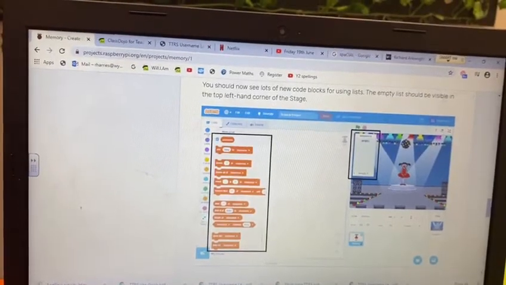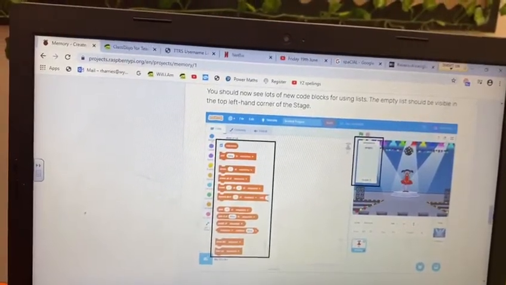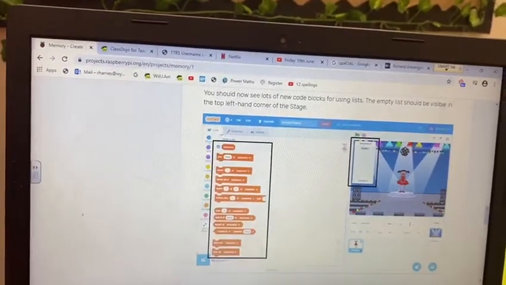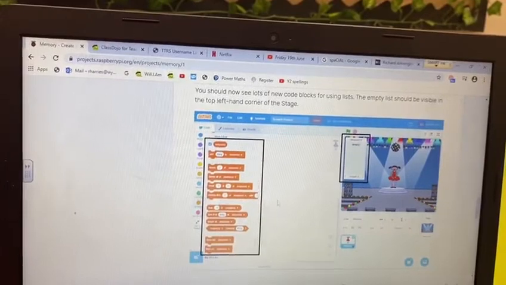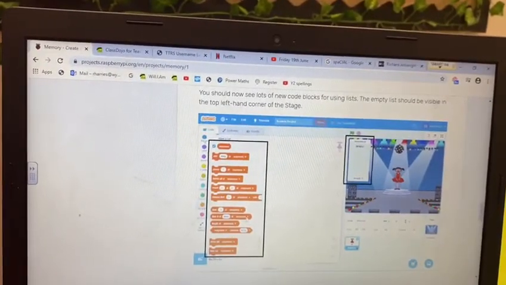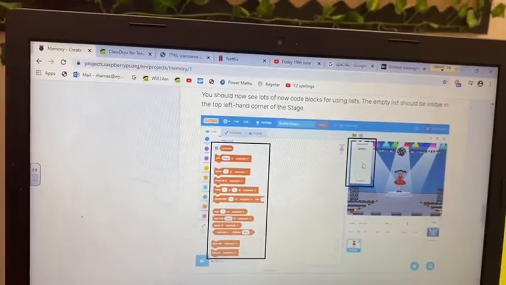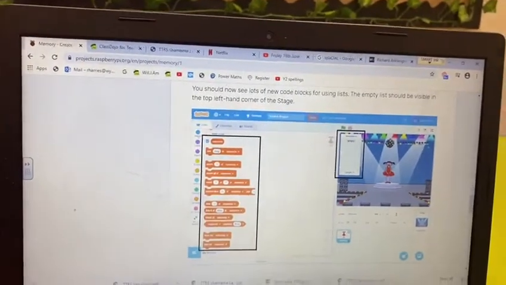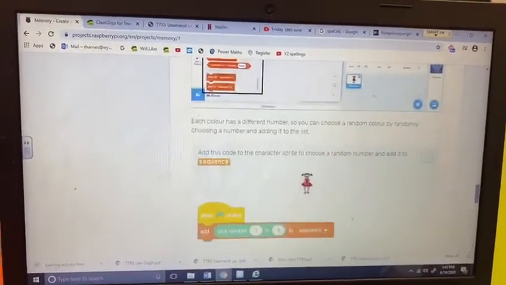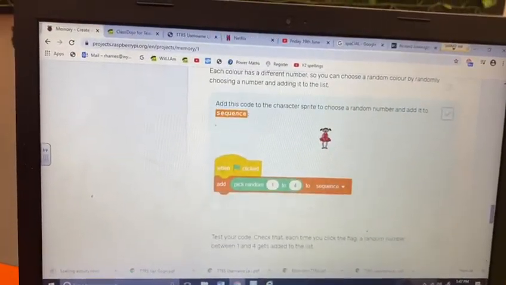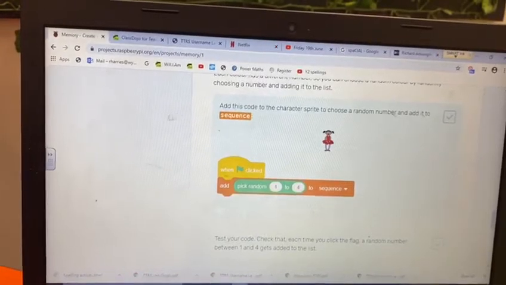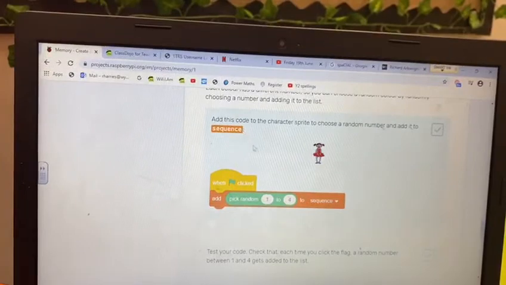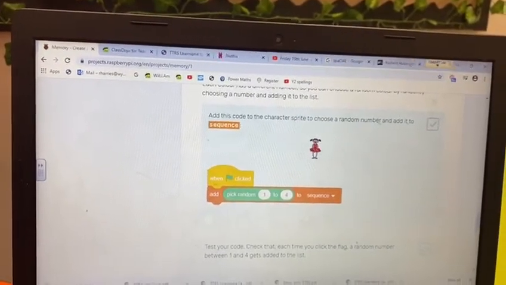Once you've set your lists and lots of new code blocks, you will see a screen like this. And here is the empty list that should be visible for you. Right, moving down. It does talk about how you add your code to the character, and there's your little character.